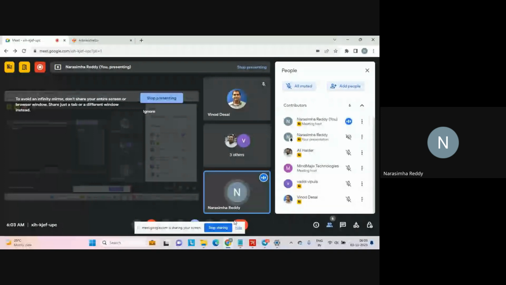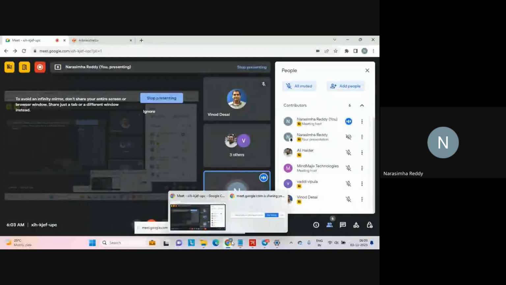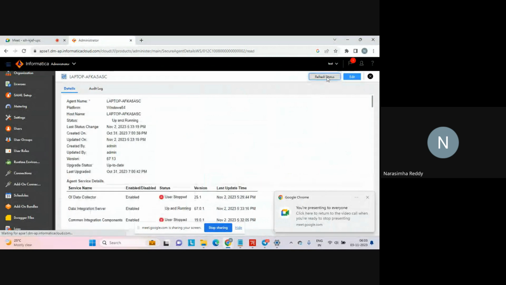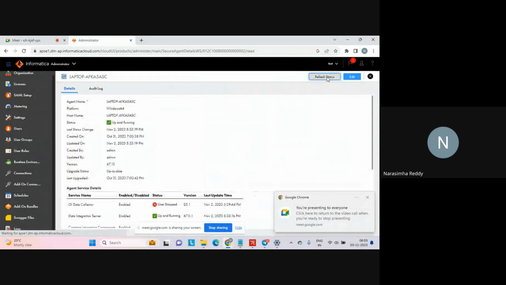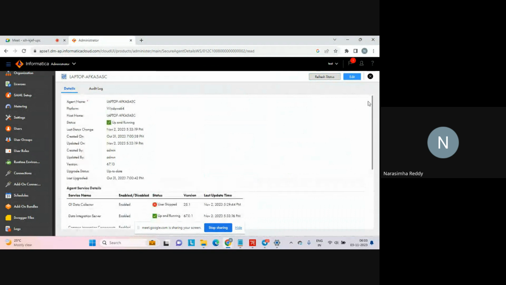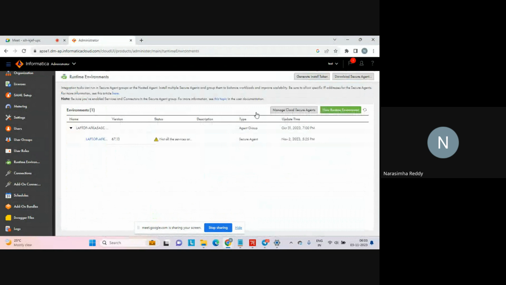So now we need to understand how this particular cloud is going to work in reality. I hope all of you are able to see my desktop, right? If you look at this, secure agents, can you see here? You can see one of them here.